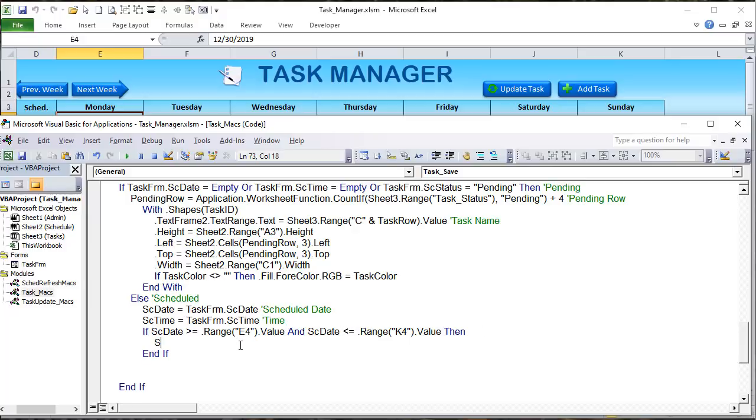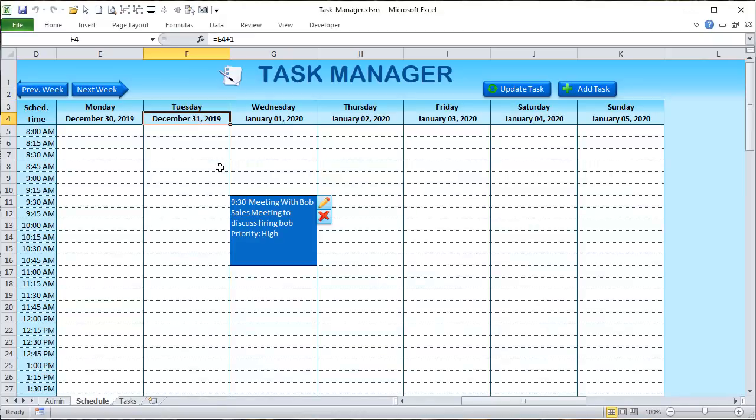So what do we have to do? The schedule column, we're going to set schedule column equal to, we need to set that up. How do we know the schedule column? Well, we know the date, right? What if the date is December 31st? What is the column? It's going to be column equals column 6, right? So how do we know that?